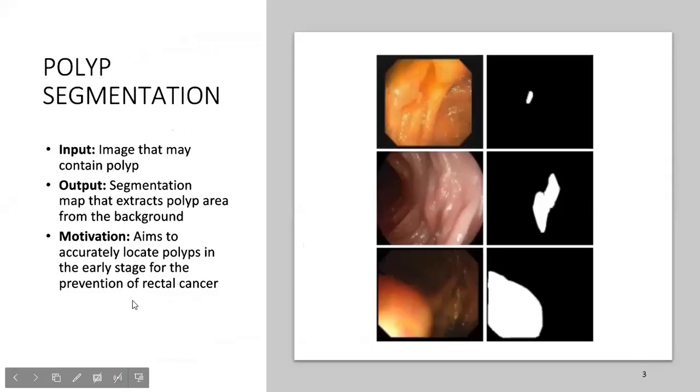Okay. So here we give an overview of our polyp segmentation. It takes as input an image that may contain a polyp, and the output is a segmentation map that extracts the polyp from the background. This is a step that aims for the early prevention of rectal cancer.